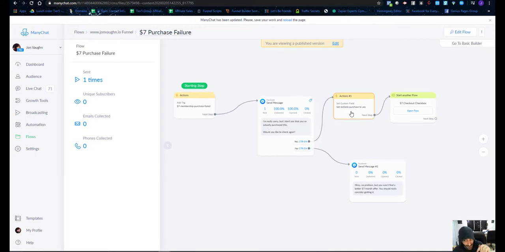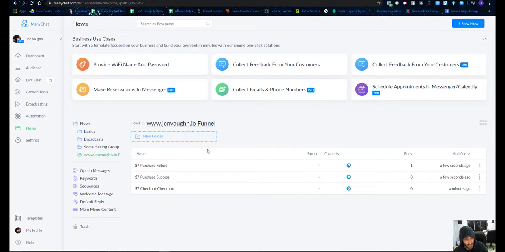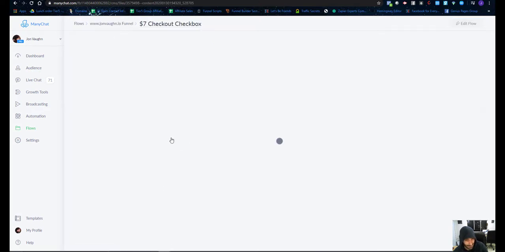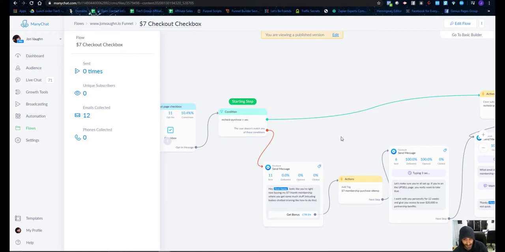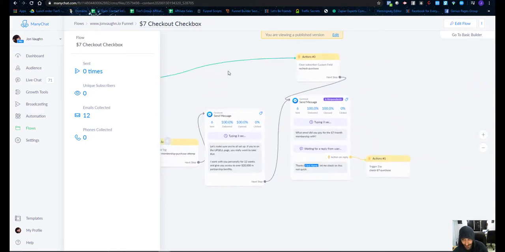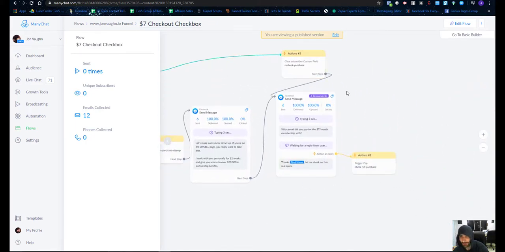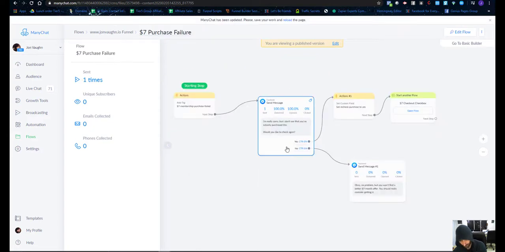If they say yes, we're going to set a custom field, recheck purchase, to yes. Remember that we're using that inside here as a conditional logic gate, where if it's set to yes, we bypass these messages and take them right here where they can give us their email address. If they say no, then we're just like, okay, no problem.